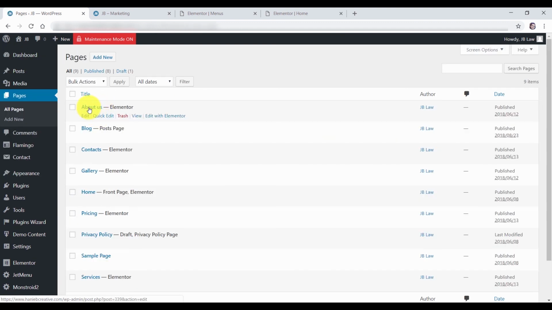So remember to delete those pages that are already inside the website. For example, about us, blog, contacts, gallery, pricing, and services. So make sure you don't delete the home page, because for the past tutorials we are editing the home page. If you delete the home page, you basically will delete the whole website.